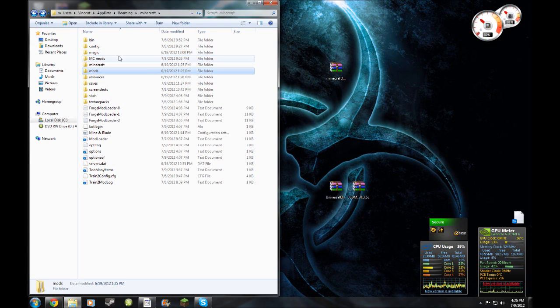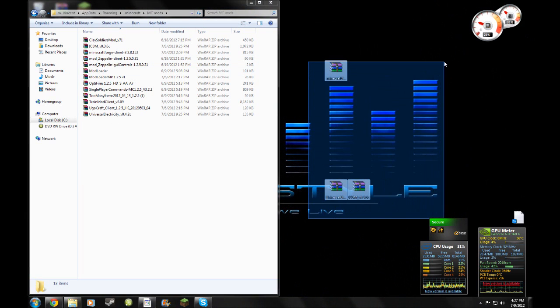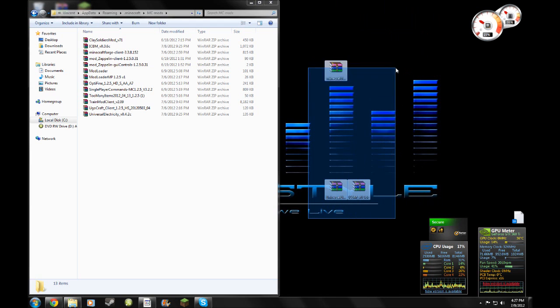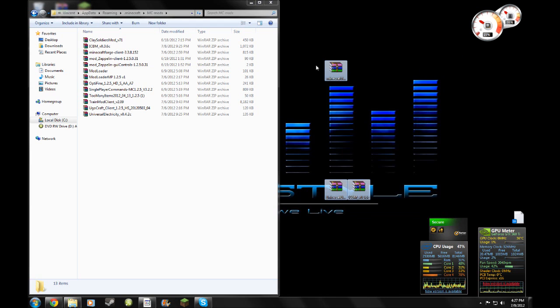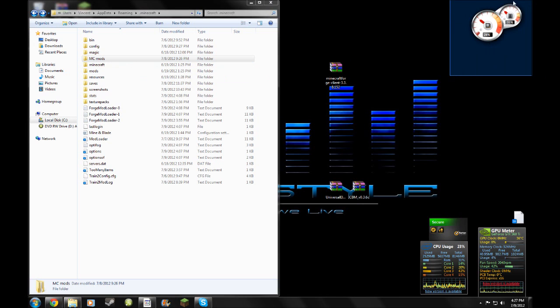Now for the people with Magic Launcher, go ahead and go to your MC Mods folder. Take all three of these folders. You don't have to do anything that we did before. All you have to do is take all three of these folders and drop them right into the folder. That's how you do it for Magic Launcher. If you're interested in doing that, which is a lot easier, go ahead and click on the annotation up here.